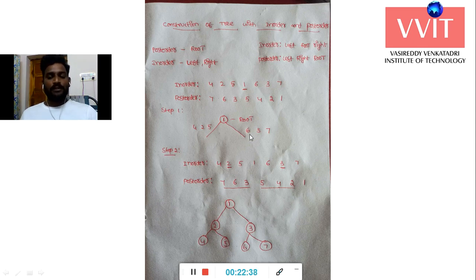And the same procedure can be applied to the right subtree that consists of 3 elements, 6, 3, 7. Which element can act as the root node? We can find out in post order elements. 6, 3, 7. These 3 elements are arranged 7, 6, 3. The last element is 3. In post order traversal, the last element can act as a root node. That means 3 is the root node here.